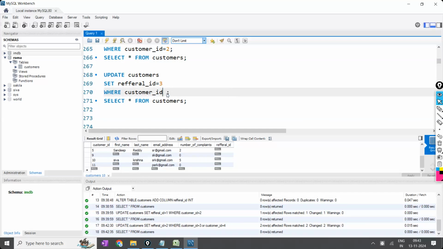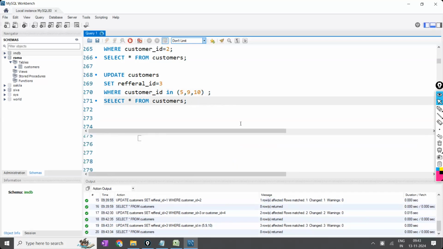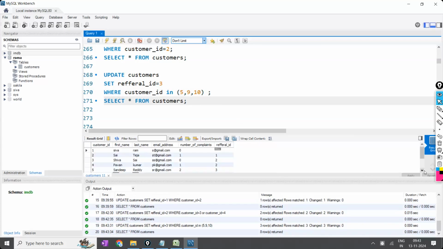I'm going to take customer ID in 5, 9, 10. Let's execute this one and see. Now, these are the referral IDs. Customer 11 was not referred by any person. At the same time, customer 1 was also not referred by any person. Now, I'm having it like this.